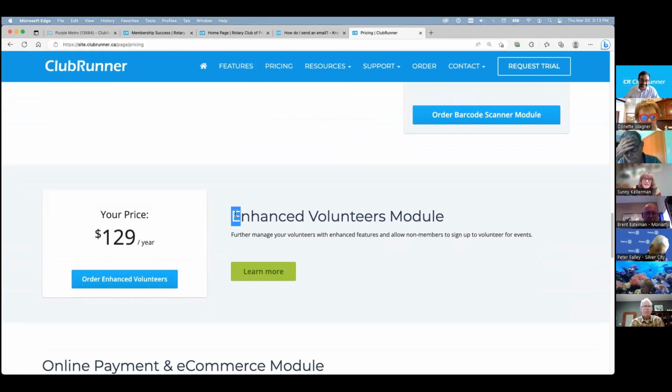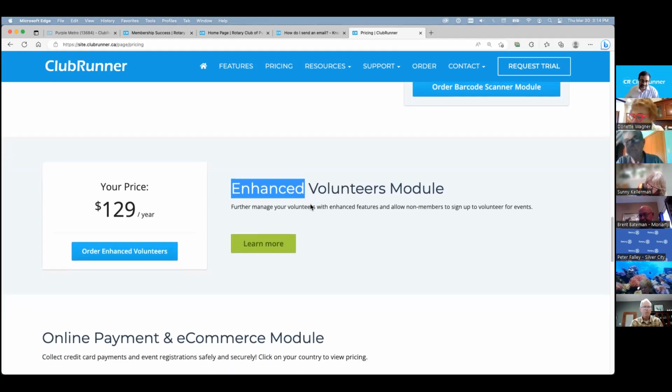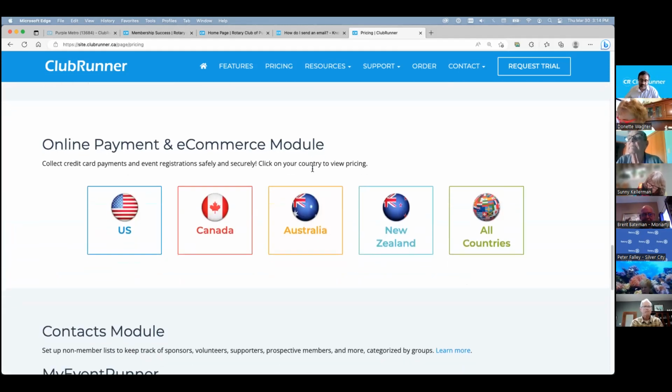I talked about attendance. There's an enhanced volunteers module. I won't go into great detail. It's more or less the same functionality, but you'll get a lot more capacity. If you need something where the volunteer list might be hundreds of people, you'll need enhanced volunteers. Or if you want a volunteers list for the general public: the volunteers module that comes with your club website is for members only. If you need regular people volunteering for your events, you'll need the enhanced volunteers module. And then this is the credit card payment module.